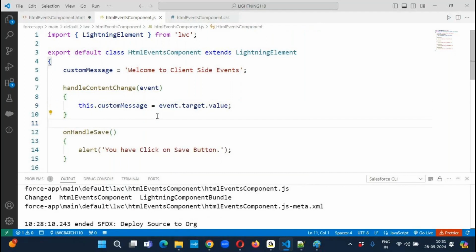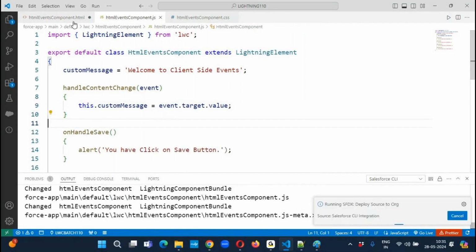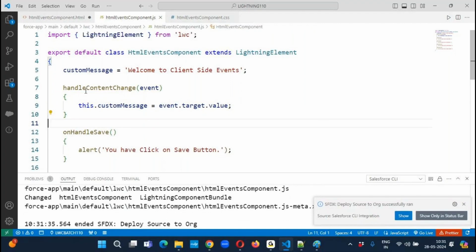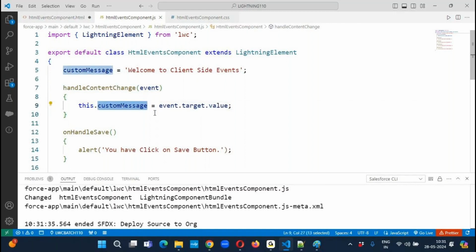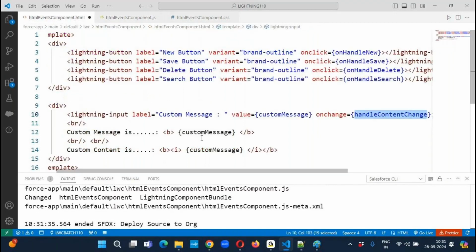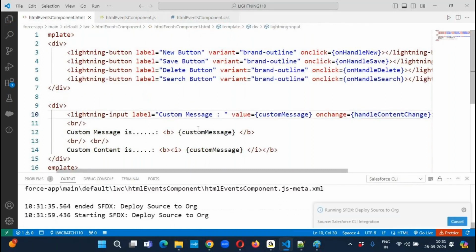Now in this case, what happened? Whenever the text box value has been changed, immediately this particular method will execute. It will collect the event details, which event has occurred. It will collect that component, which component's value has been changed. That component's value it will collect and place into this text box. From that, this value will be referenced in the remaining two places. Now let me save this content.